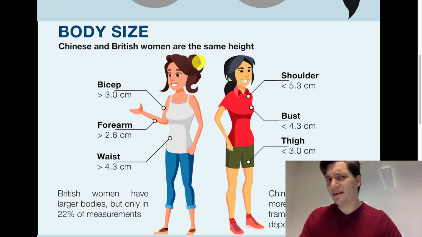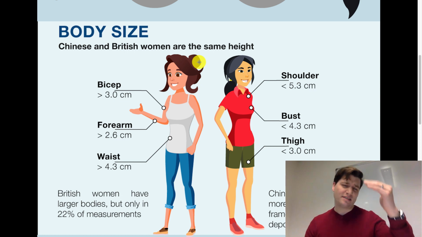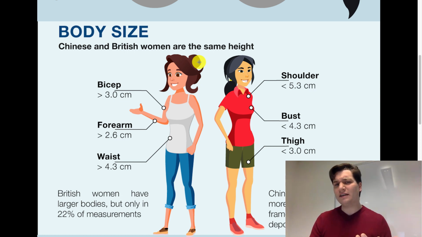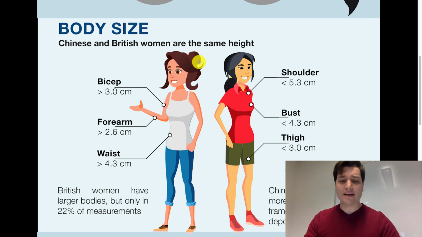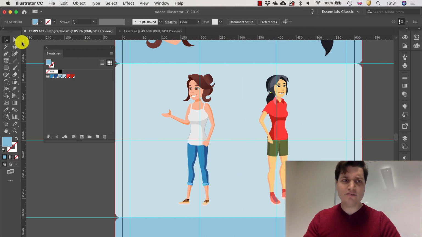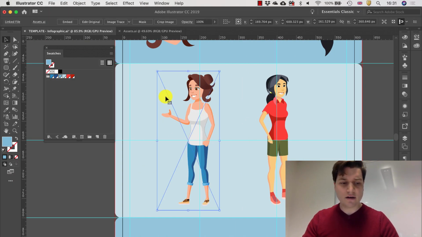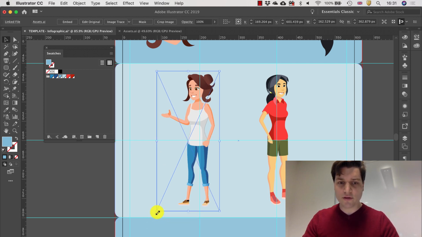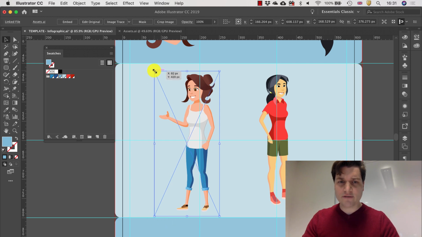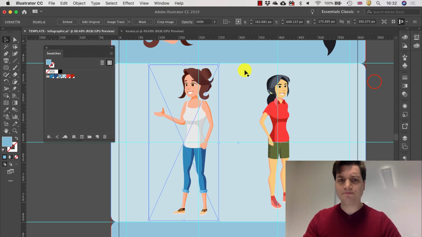You'll notice that the hairlines are different, so if we just go and make them the same size, it won't really work. The Asian woman on the right will appear a bit shorter just because her hair isn't quite as large. So let's get around that. I'm going to start off by selecting my white woman and just increasing her size to the point where I'm happy with how she is for the infographic.